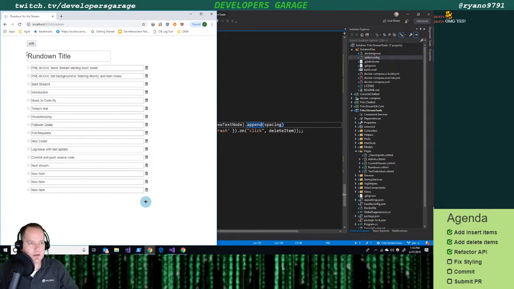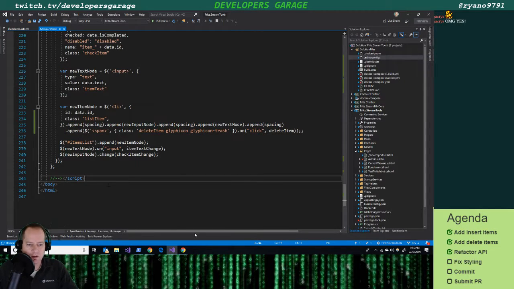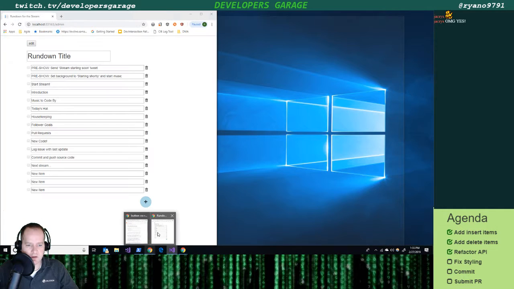I like it. The only thing is we have to style the edit button. So what does a good edit button look like? And that may have to wait for another time.